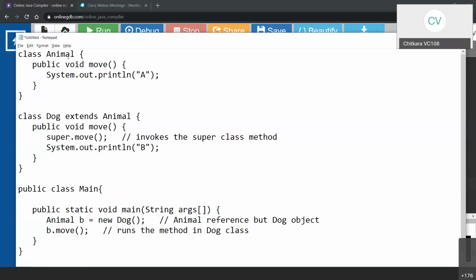In this case, there is a class animal which has got a move function. There is a dog class having the move function, but in the move function, I say super.move. And then in the main, I am saying animal = new dog. The reference is of the base class, but the object is of the derived class. So whenever you are creating an object of a derived class, it is always going to execute the constructor of the base class.